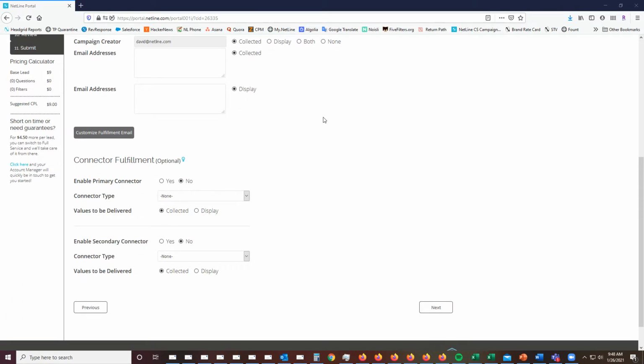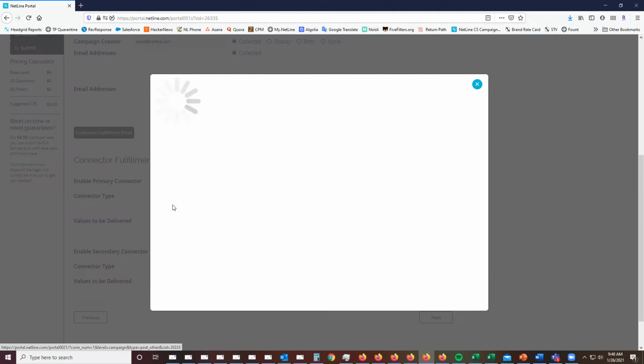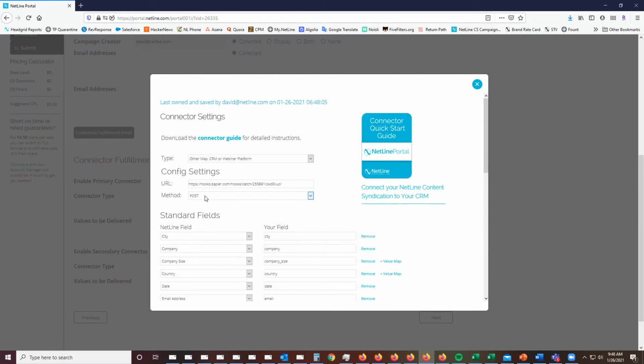You're going to scroll down here. We're going to go to connector type, scroll down to other, select that, hit edit, and then stop. What we need to do is actually go find this URL. And so I'm going to delete that because that won't be there for you when you initially start.